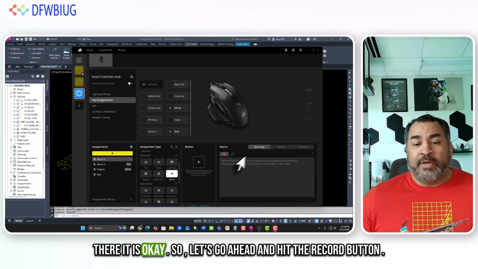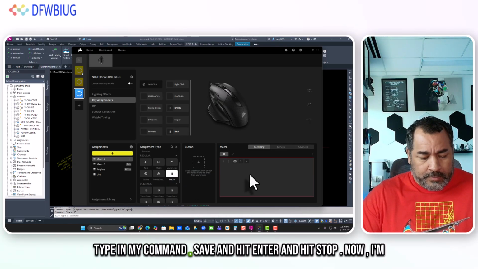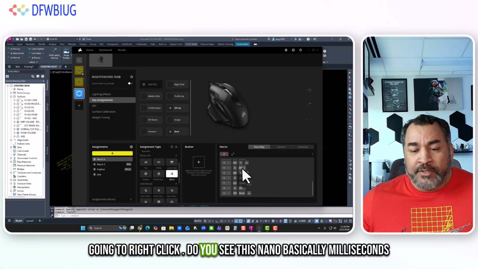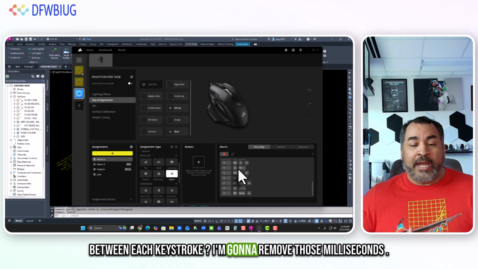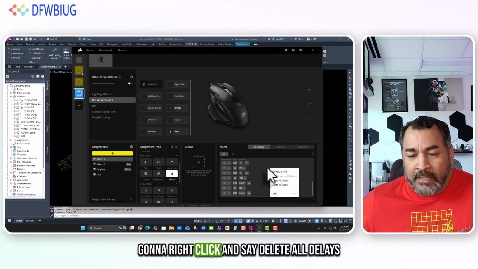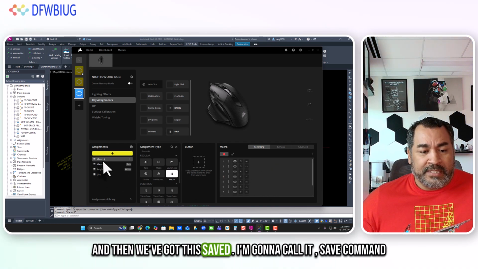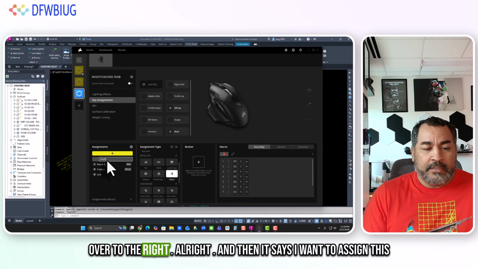There it is. Okay, so let's go ahead and hit the record button, type in my command, save, and hit enter and hit stop. Now I'm going to right click. You see this basically milliseconds between each keystroke. I'm going to remove those milliseconds. I'm going to right click and say delete all delays. And then we've got this saved. I'm going to call it save command over to the right.